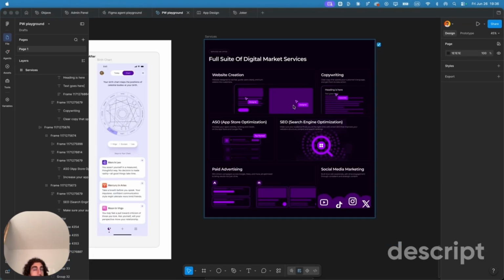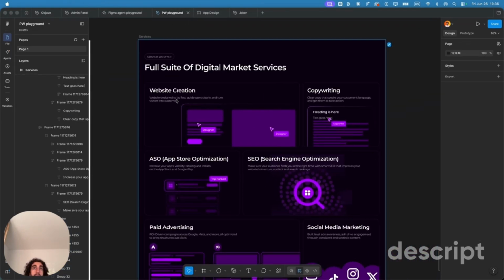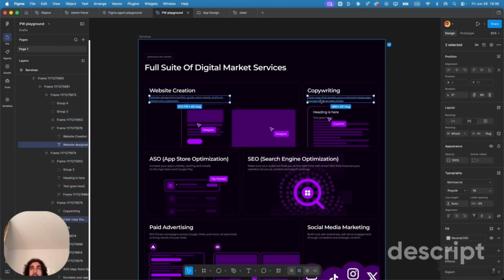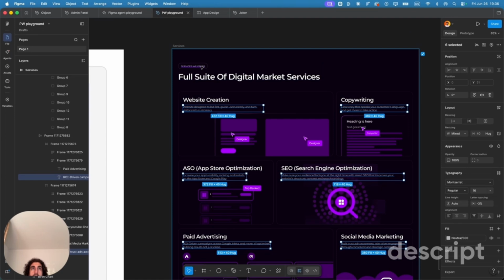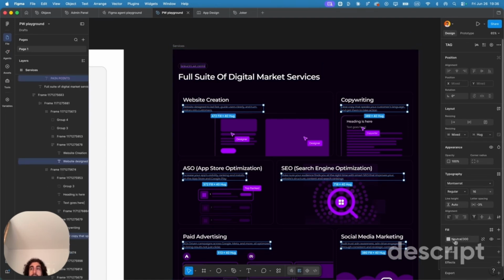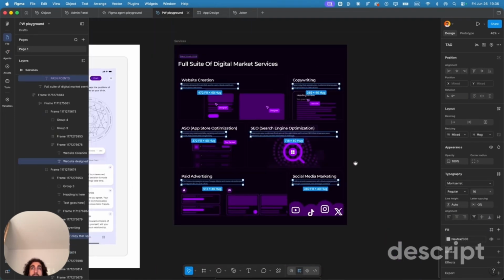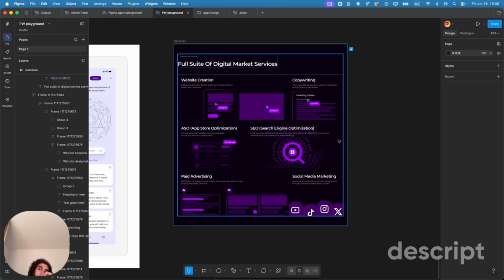Okay, so this is what we got now. As you can see, all texts are 16 pixels. They are all connected. Even this one, they're all connected to the neutral 300. So it did a great job.